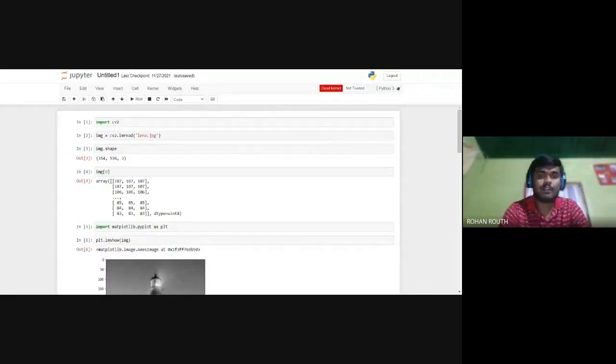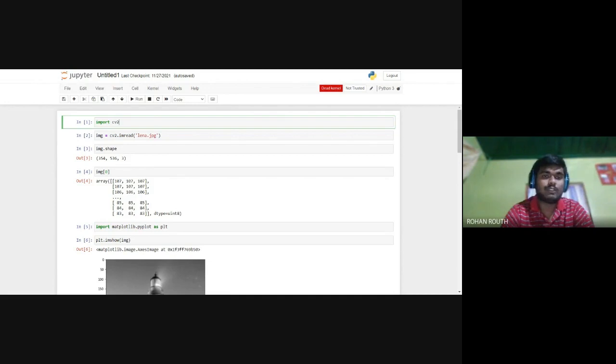So I have coded the entire program in Jupyter Notebook, where I have coded each line cell by cell. As you can see, the first line is import cv2. So import cv2, actually we have to import OpenCV here. OpenCV is a very famous package that is also used for image processing and deep machine learning in Python.